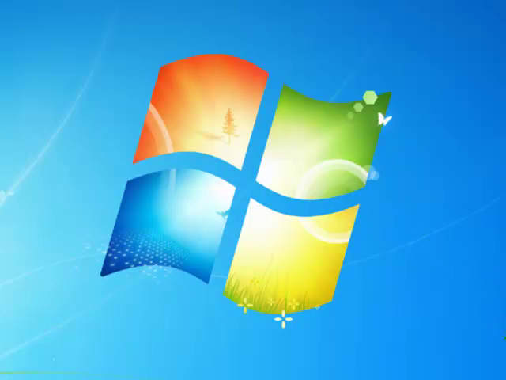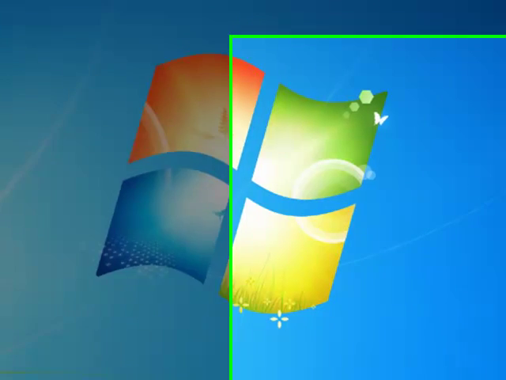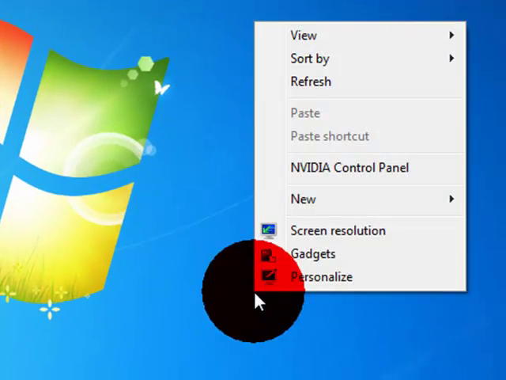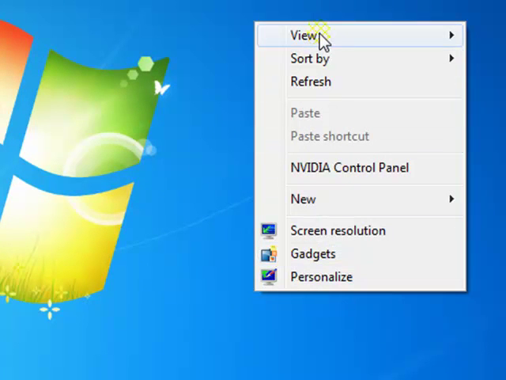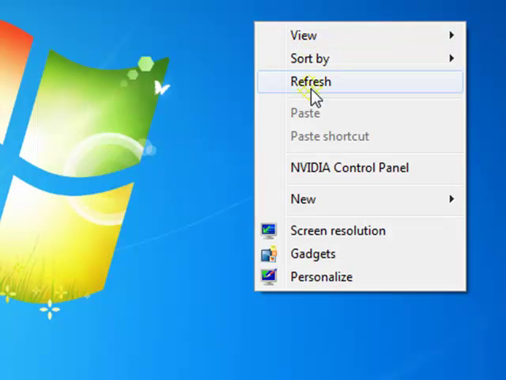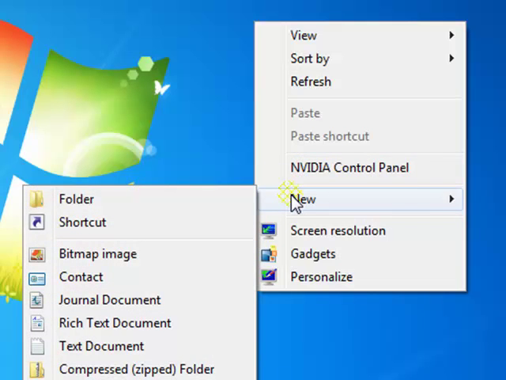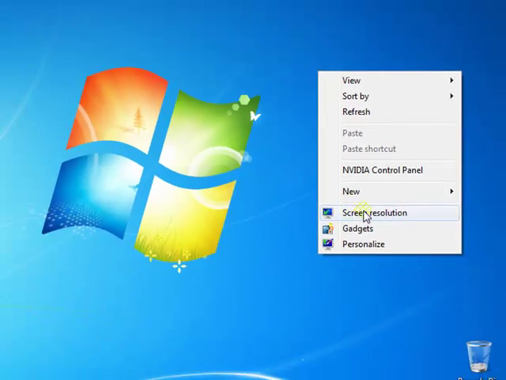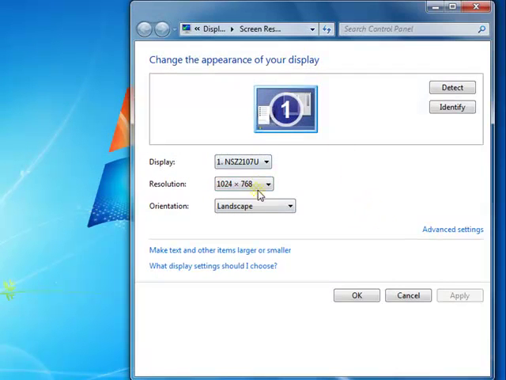I'll start with a simple right click anywhere on the Windows 7 desktop. And as you can see, it's the same as Vista. I made a tutorial on this if you want to know what these are. NVIDIA control panel, if you have an NVIDIA video card that you installed like I did on my computer. New, you can create a shortcut folder, different types of files. You can change the screen resolution from here. Click that, different options.